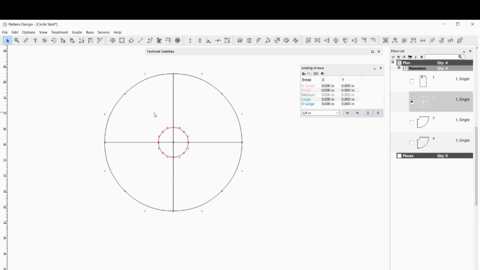Now this circle represents a full circle skirt that I want to grade. The waist has been drafted for a waist of 30 inches. This represents our base size, the medium, from which we'll grade up and down to other sizes.